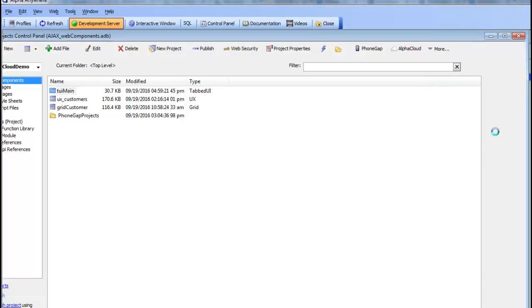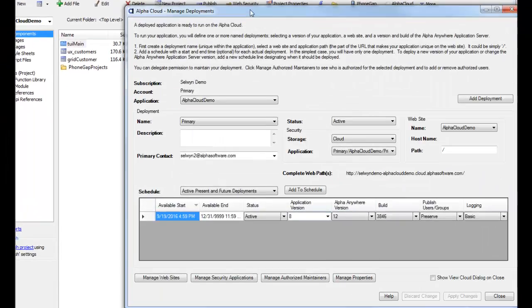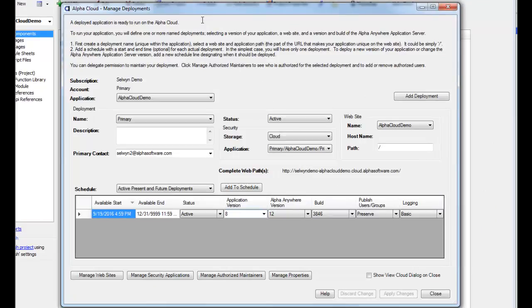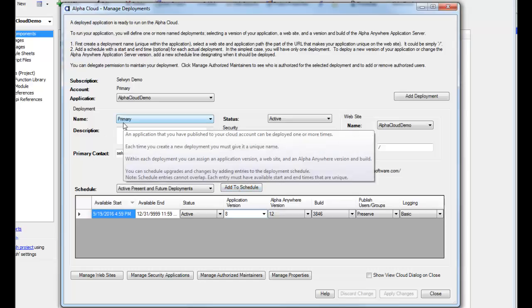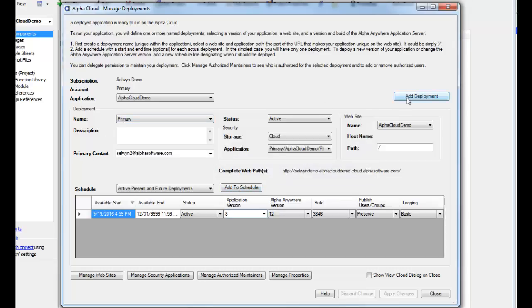And we're going to redeploy this application, switching back to the previous version of the application. So you can see here that the current deployment is version 8 of the application. It's using Alpha Anywhere version 12, and it's using build 3846 of Alpha Anywhere. So we can now add a new deployment, or we can actually schedule a new deployment for our current deployment, which is primary, or we can also add a new deployment.